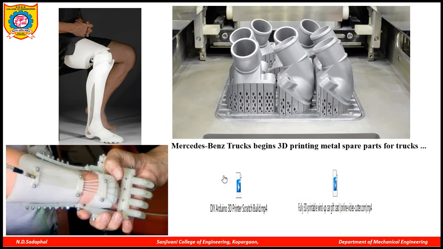Now some applications are shown. For handicapped persons, this leg is manufactured by a 3D printer. Hand covers are manufactured by a 3D printer. This is a Mercedes-Benz truck 3D printed engine shown here. Now here we'll see one small video.